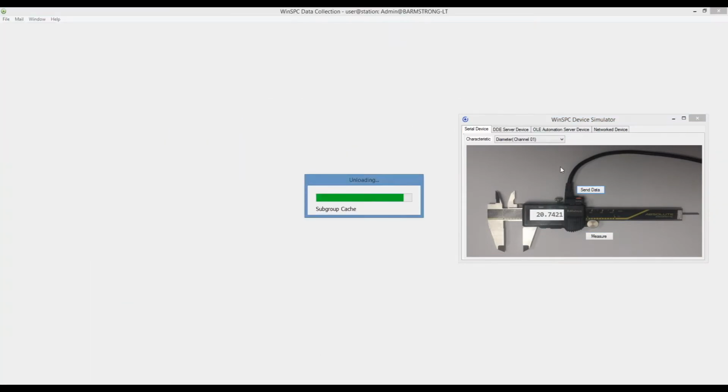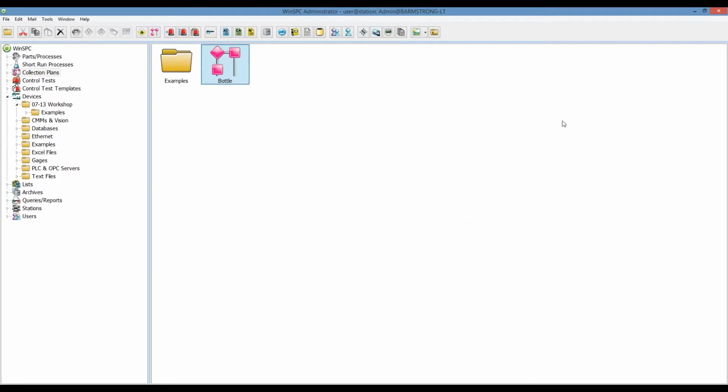Okay, well, a lot of our customers, and as you guys have attested as well in the poll earlier, also like to use Excel to manage their data. So let's walk through an example of building an Excel device. Just like before, we click on the New Device button, we give it a name, and then we double-click on it to edit.